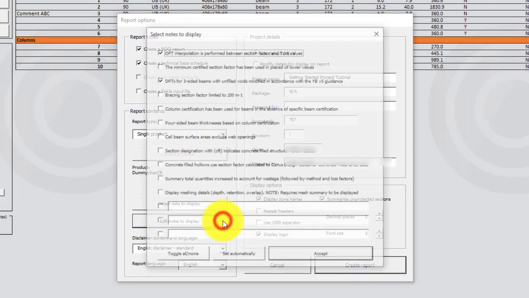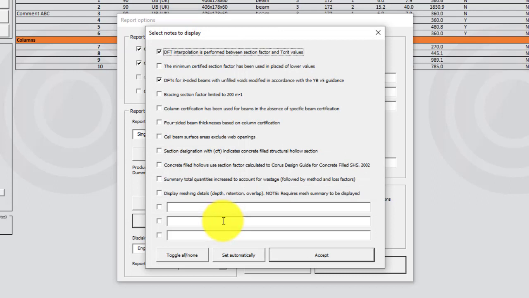Notes are an important aspect of any takeoff. They provide the reader of the final report with extra clarity, information, or assumptions. Quantifire provides a set of common notes which can be set on or off automatically based on the content of the takeoff. You can also enter your own custom notes for inclusion on the report.